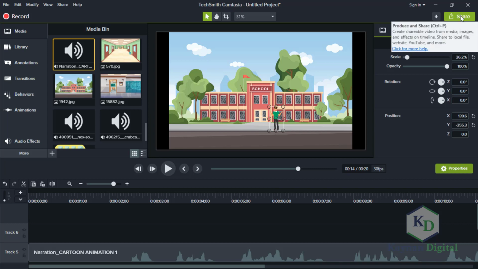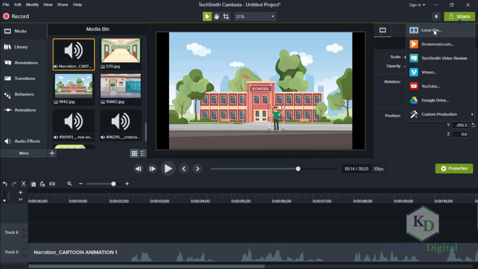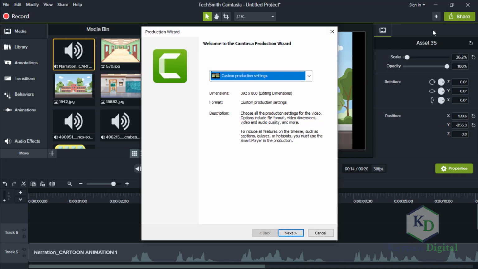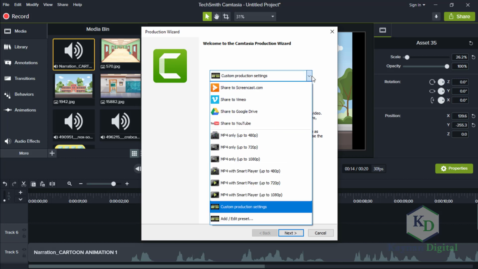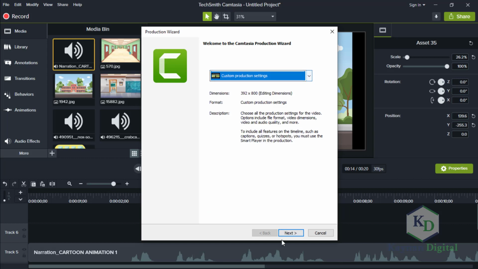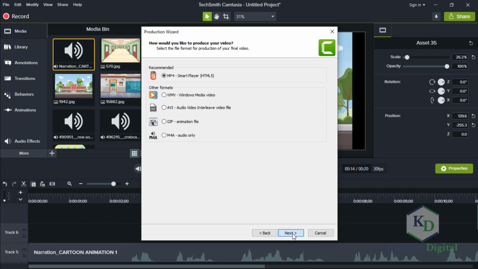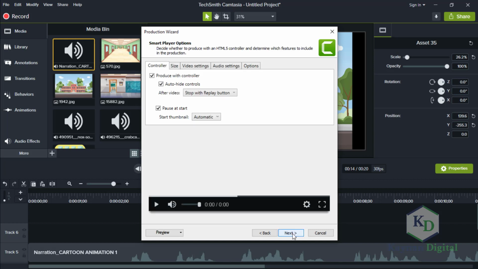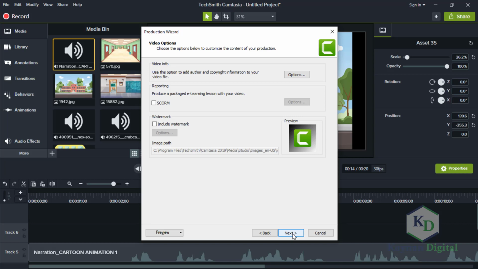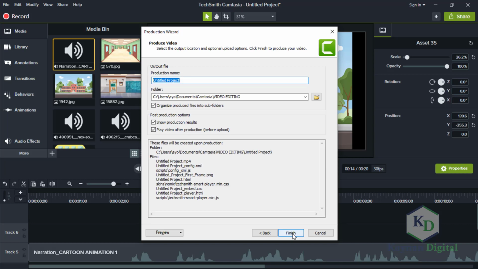So let's go to share, local file. I'm using the custom production settings. You can use them, but I advise I use the custom production settings. Next, MP4. Next, I'll also show how to create a GIF, that is an animated image, on Camtasia. I'll do that after this.